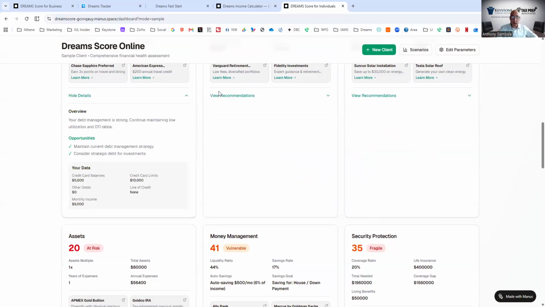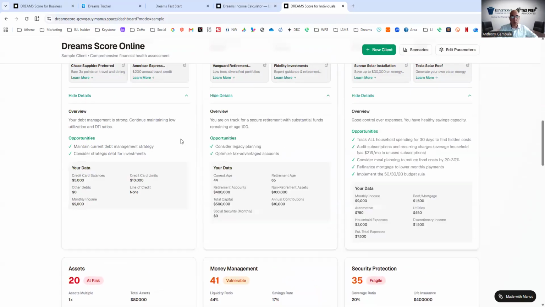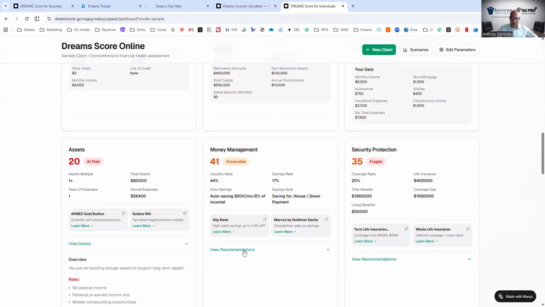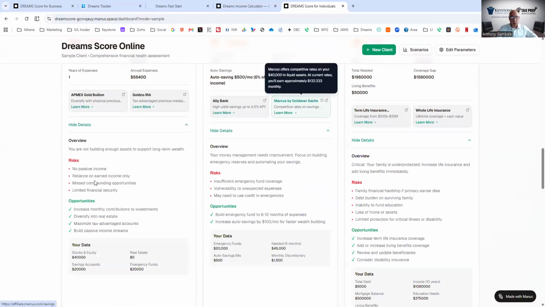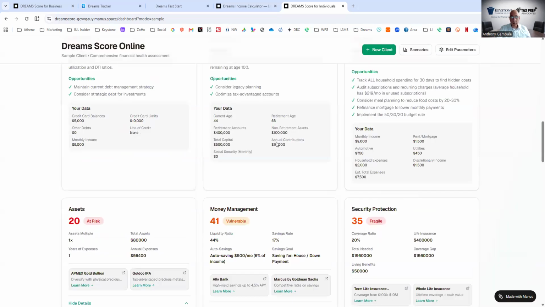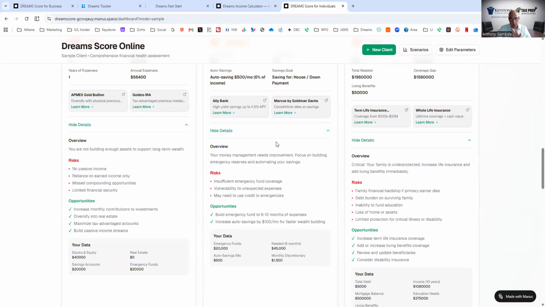And there's a whole recommendation tab. So view the recommendation. I'm going to click them all so you can see. This is a pretty comprehensive analysis, the dream score for individuals. Shows them what their risks are and also what their opportunities are. This will be individual to each individual person.